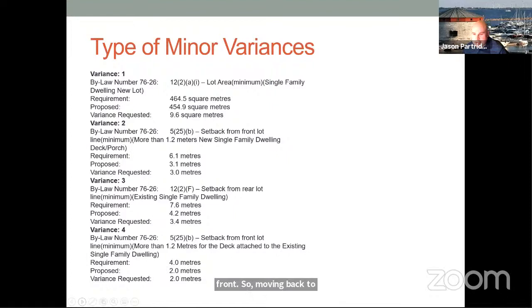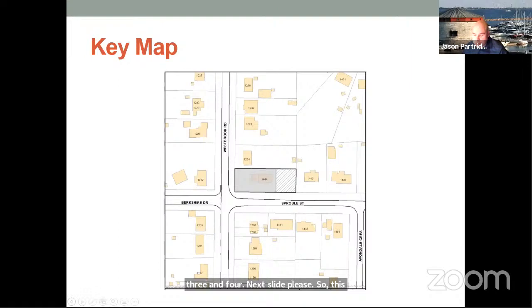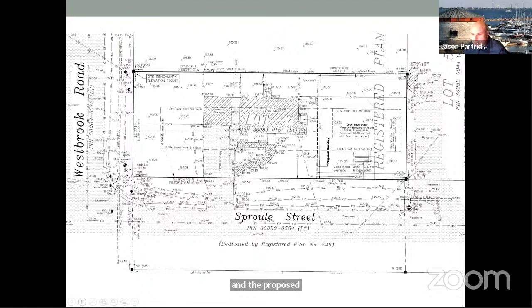Next slide, please. So this property is located on the corner of Westbrook Road and Sproul Street. It's in the Westbrook area. You can see the existing single family on the left and the new proposed single family on the hash mark there. Next slide, please. So here's a plot plan. You can see the existing deck and the existing single family dwelling. The garage is attached now. That's another one I want to point out. And the proposed single family dwelling is on the right with the staircases and the setbacks located there.